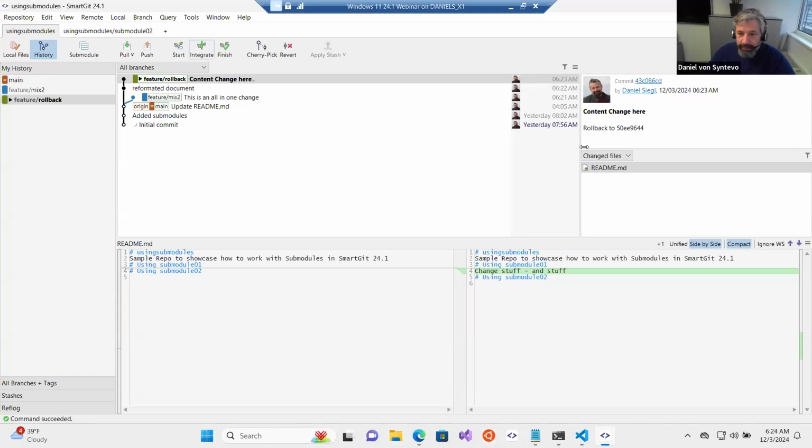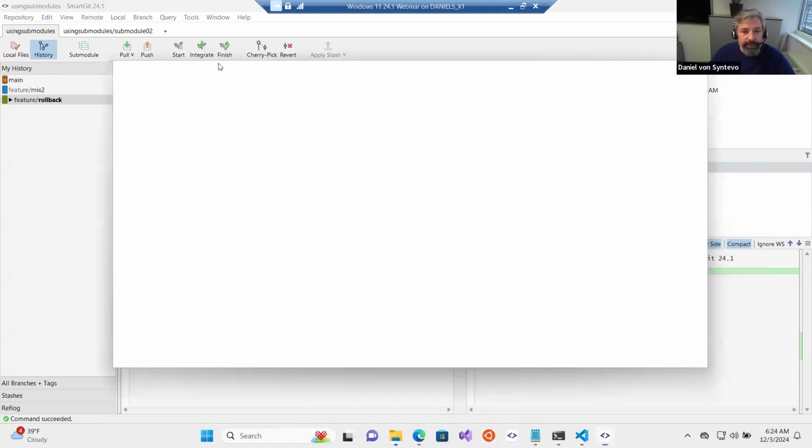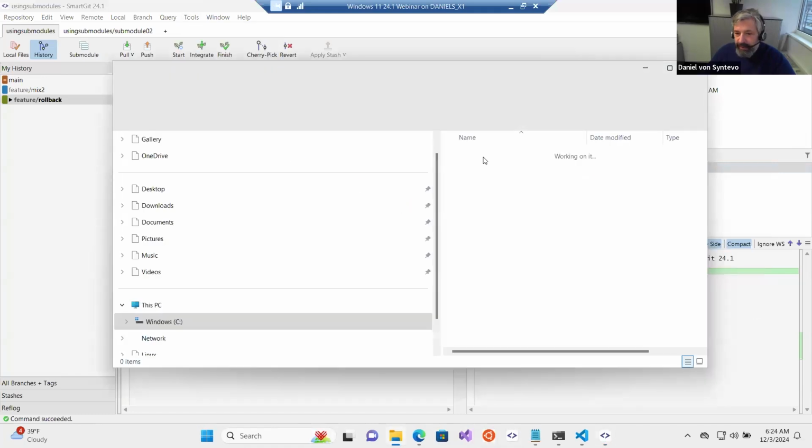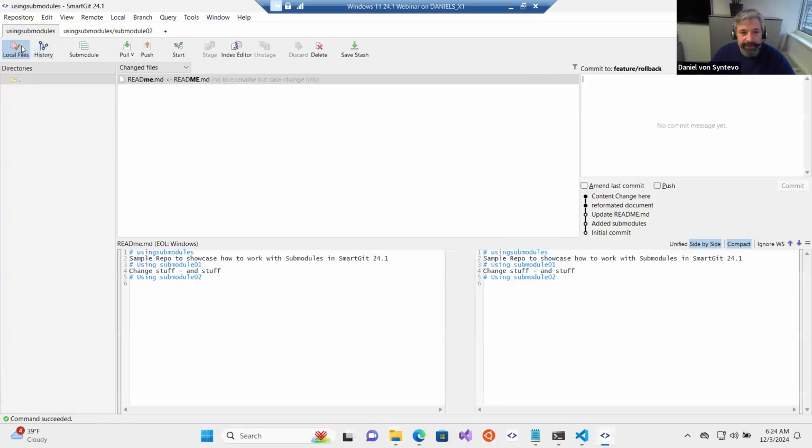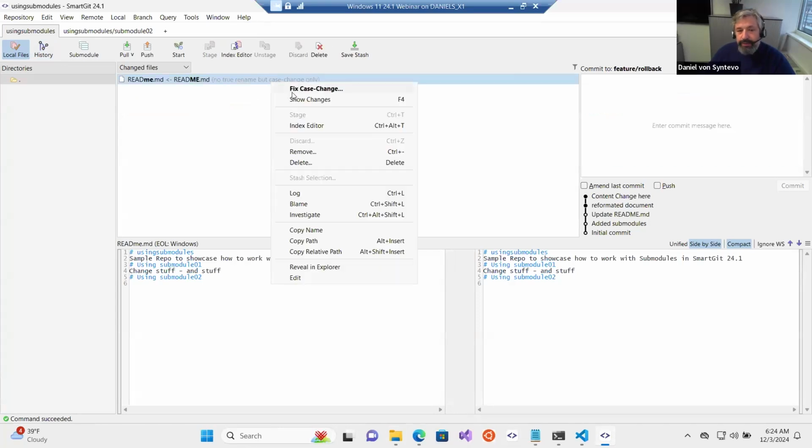So next up, we go to Explorer, Tools, Reveal in Explorer. And something that can be really annoying in Git is if somebody fools around with the capitals in your files. So now we change the capitals to README. And we go to the local file changes. And you can see SmartGit detects such a change. There's no true rename, but case change only. And there is a new fixed case change capability.